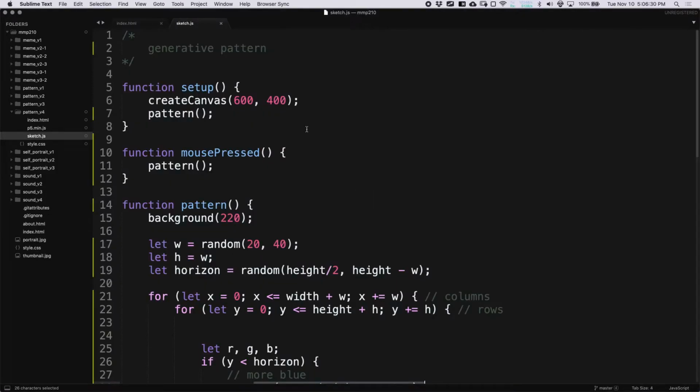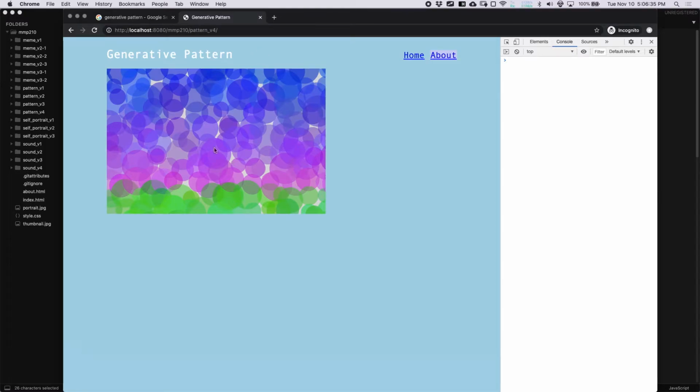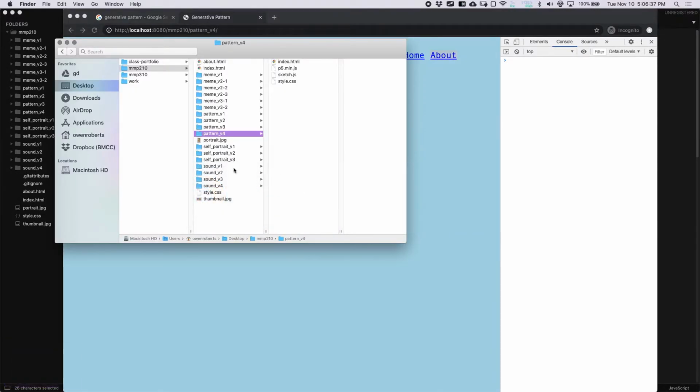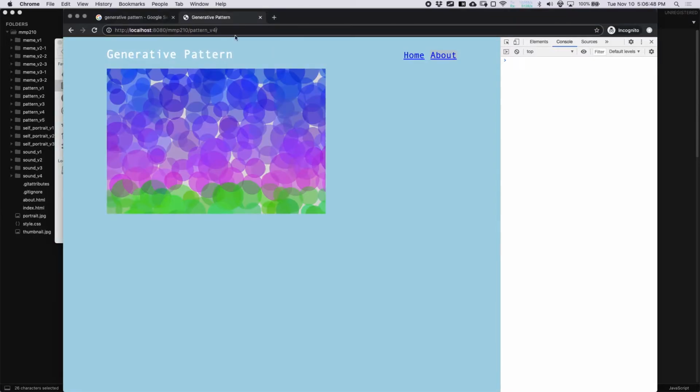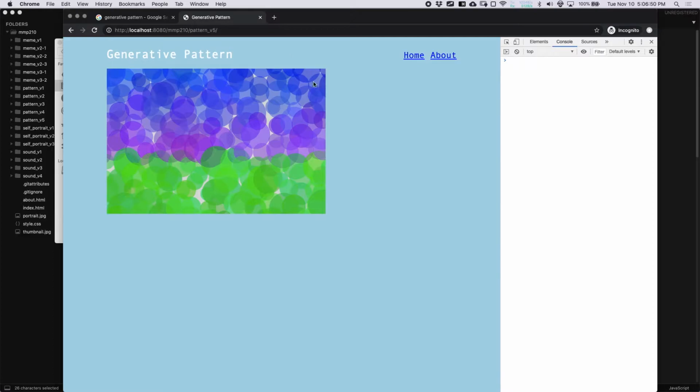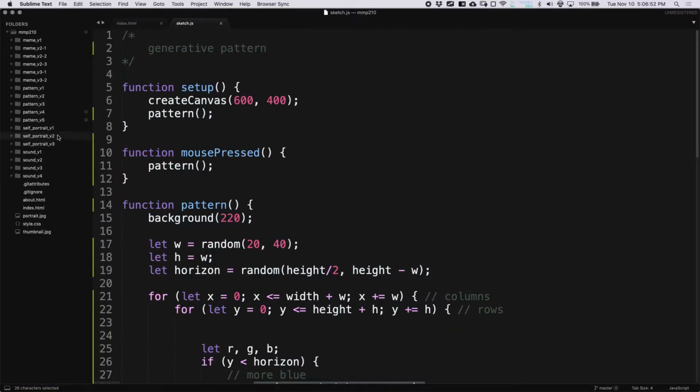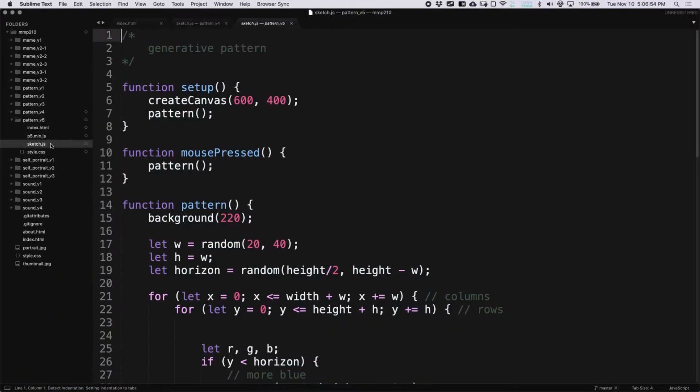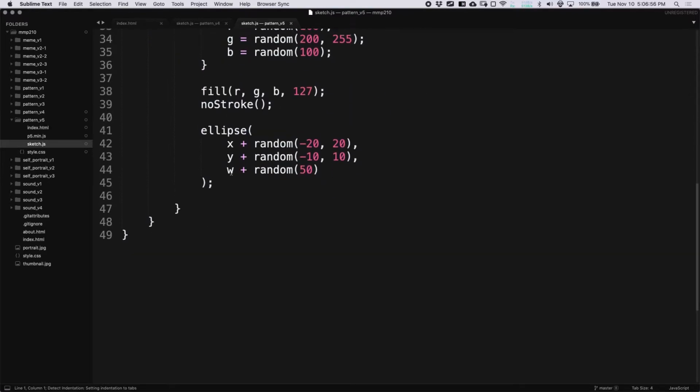For that one, I'm going to make another copy of this because I want to preserve this example for you guys. So I'm just going to duplicate pattern version 4 and make pattern version 5 and start this one from scratch. But you, again, don't need to have 2 versions of this. You just need 1 version of this. So let's go to pattern 5, and I'm going to delete everything here.